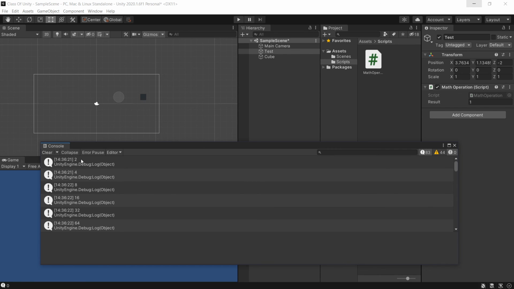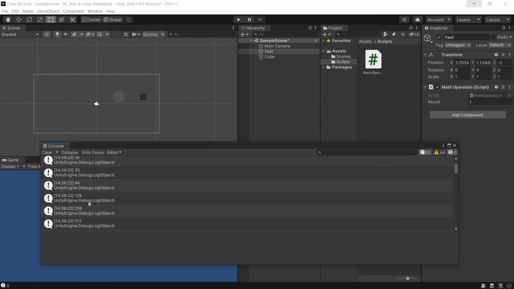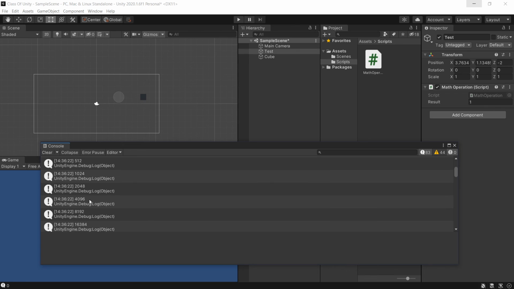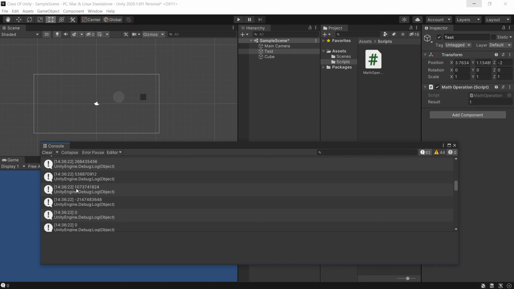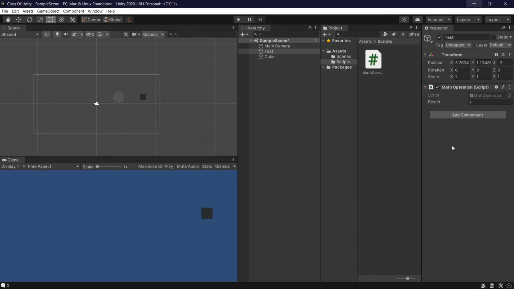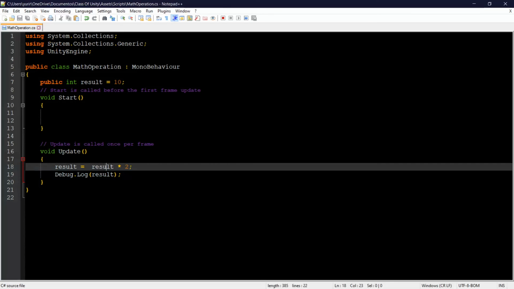Okay, so we have 2. It starts with 1, but we have 2, 4, 8, 16, 32, 64, 128, and then it keeps doubling the number until it's a very, very huge number, and then a negative number, because that's an error, it's too big. Unity doesn't even recognize the number, and then it goes to 0. All right. Yes, that's our operation, and we're going to do operations a lot inside of game development because we are always trying to change a variable's information inside of our game. So this operation is very, very important.